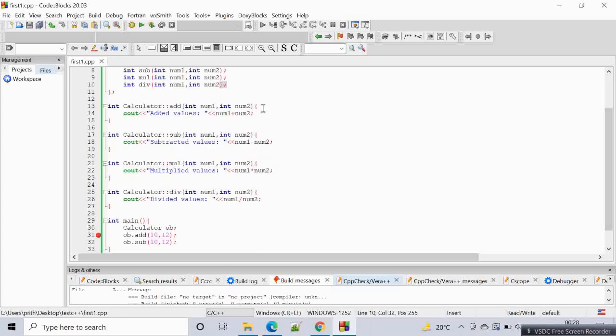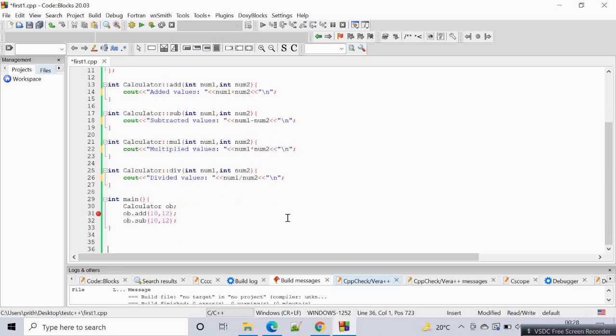What we will do is give a new line. Writing \n will bring it to a new line after every output. But till now we are giving input like this. We will give user input.